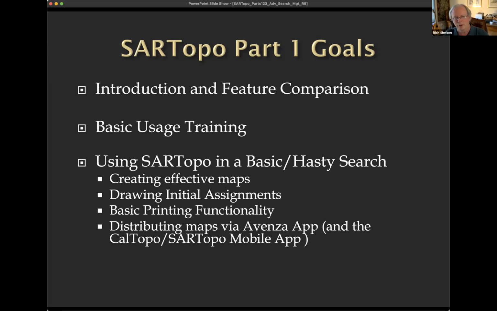So we're going to get to where we can create an effective map, some initial assignments, go through the printing functionality, and then how you would distribute maps via Avenza and or the SARTopo mobile app, which we pretty much run all of our searches on now.